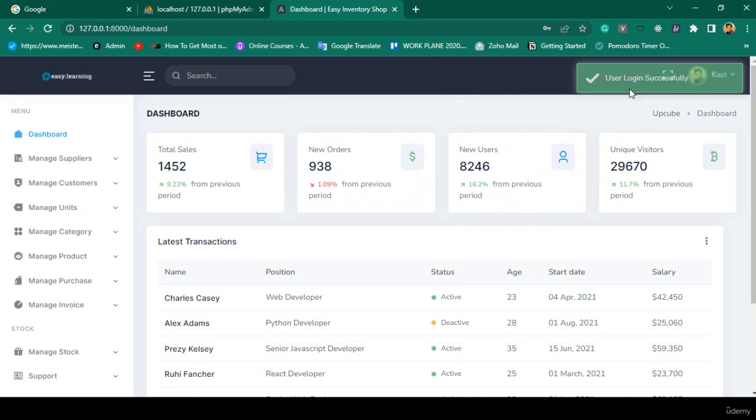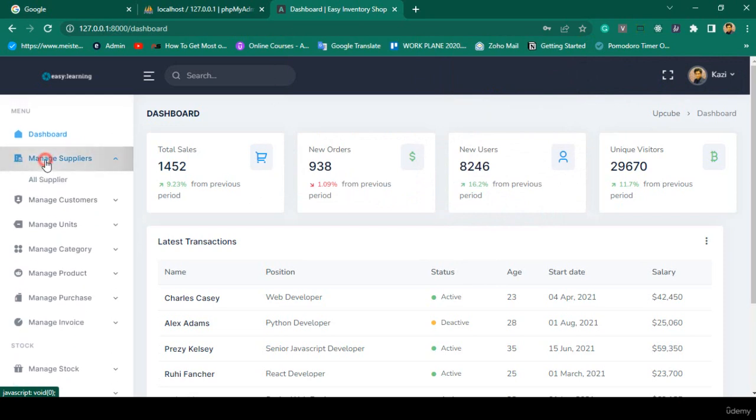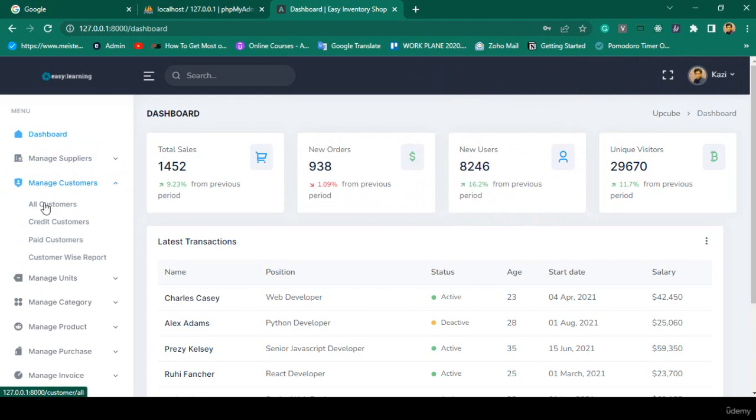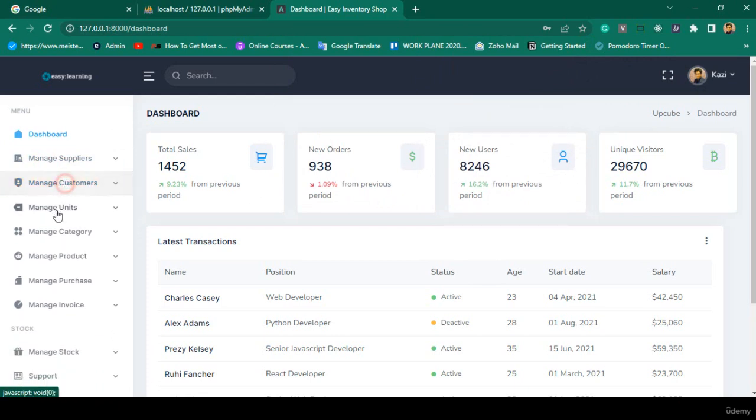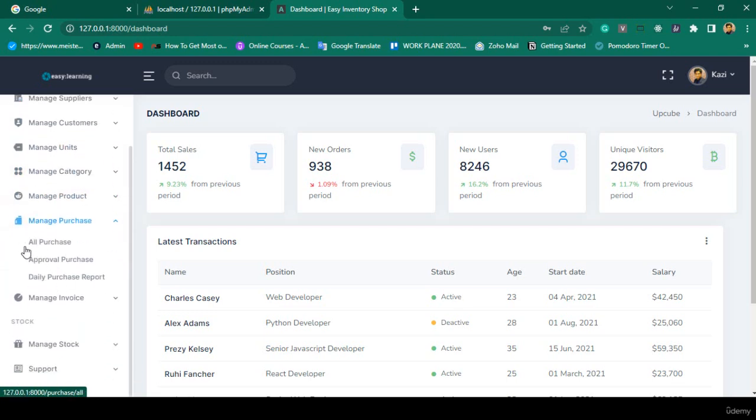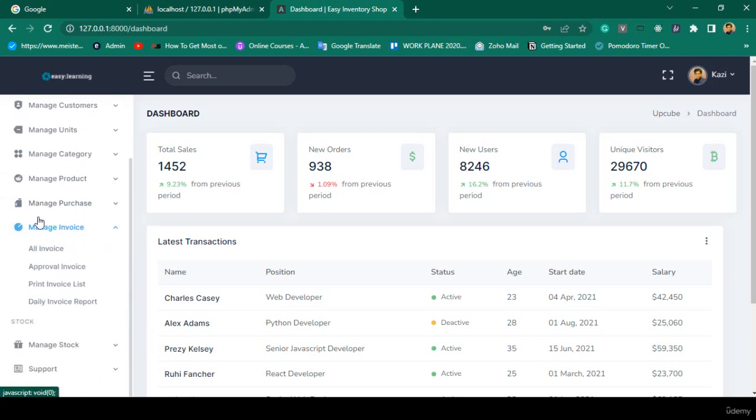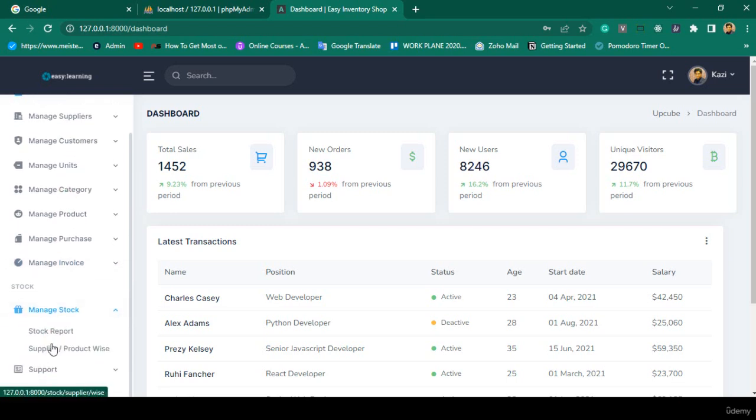Now if you log in, after that login the system will show you a message: user login successful. I will show you how to display this type of message using the toaster. And here you can see there is a lot of functionality for our inventory management system: manage supplier, manage customer, all customer, credit customer, paid customer report, customer wise report, and then manage unit, manage category, manage product, manage purchase, all purchase, approved purchase, daily purchase report, and also the invoice. In the invoice, how to get all invoices, approval invoice, print invoice list, daily invoice report, and also manage stock. So there is a lot of functionality. One by one I will show you.